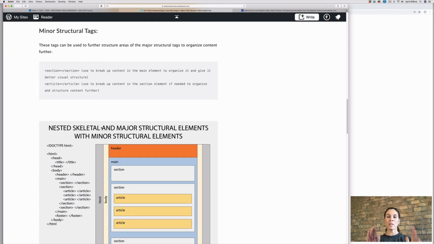I could take the main element and break it up into sections, and then if there's a lot of content in each section, I could then break the section up into articles. But I could do it opposite. I could have articles, and inside the articles, sections. I could, but most commonly now is section as the larger element and then articles inside of section. So let's take a look at that example really quick.